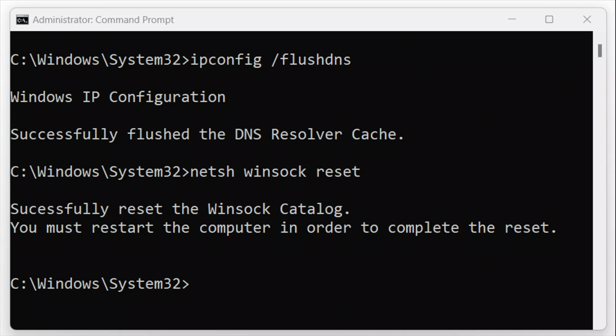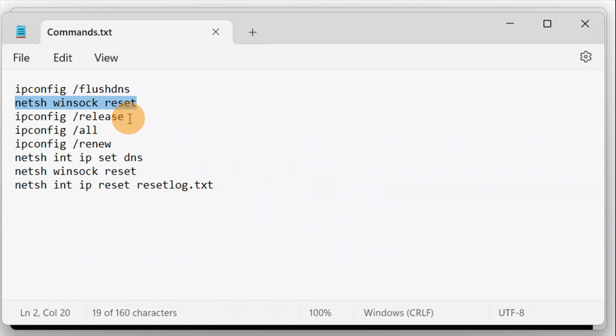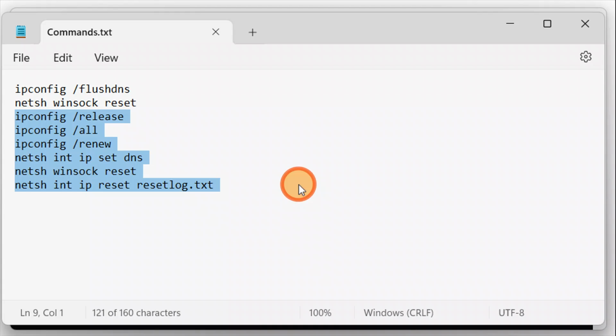If this still persists, what you're going to do, you're going to type all these commands. So first two commands, then you're going to restart your PC. If the issue still persists, come back to the same place, open the command prompt as an administrator and type the remaining commands one by one. You're going to make a note of it and type all the commands one by one, and hit the enter key after typing each command.